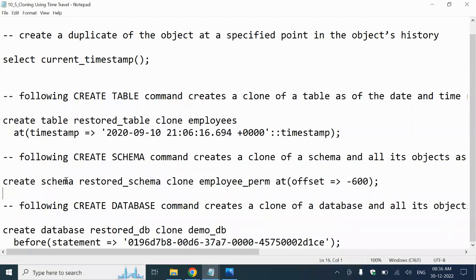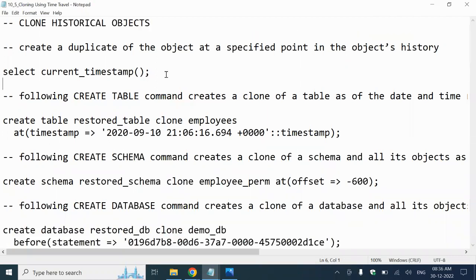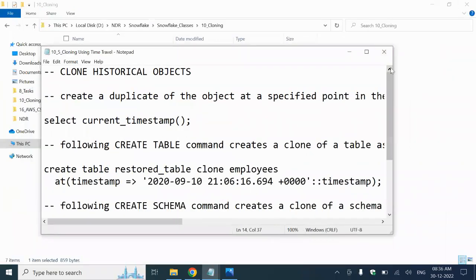The same thing: if you want to restore a particular schema or a particular database, whatever it may be, you can implement a clone, based on your timestamp or your query ID. So look into this and practice the same thing. You can just use the clone option. When you are creating another table, or a database or schema, or when you are using the time travel option, you can use the clone option. Very useful, especially for storage, to avoid unnecessary storage. We can save the storage cost.